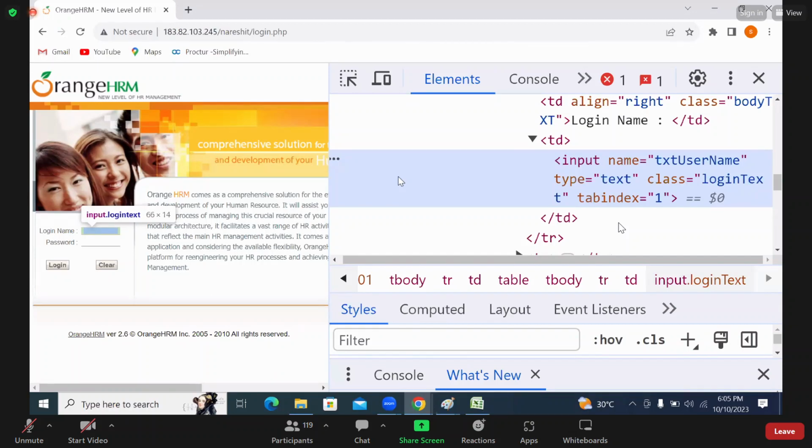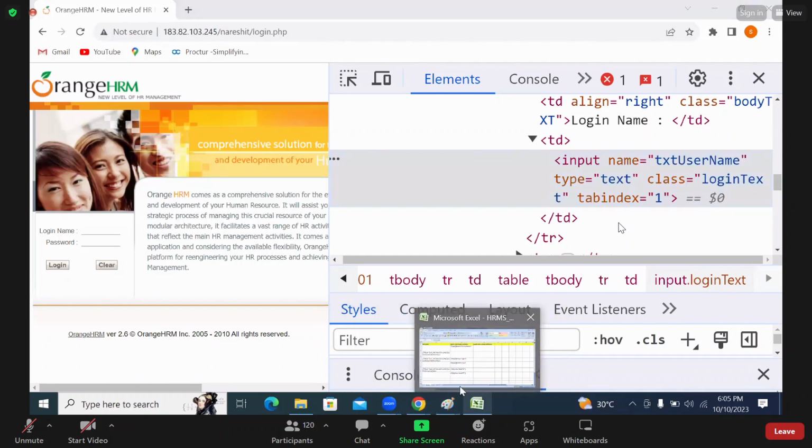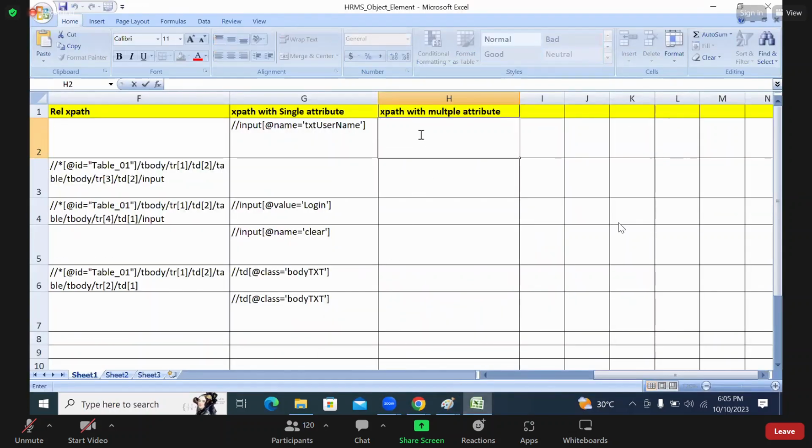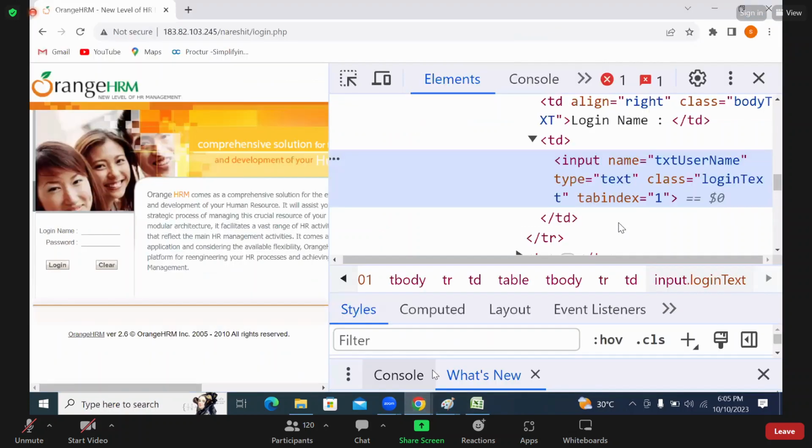Done? Right. Let's see how we can write it as usual. What is the syntax? Double slash, okay. After that, input, and then square brackets. After that, taking @. What are the attributes we got? Name attribute, type attribute, class attribute, tab index.